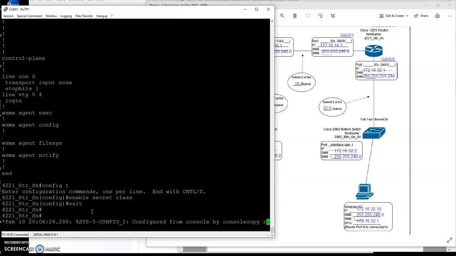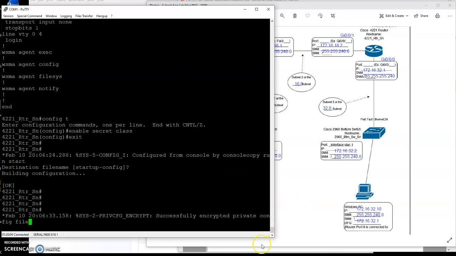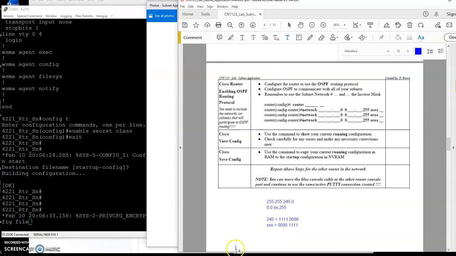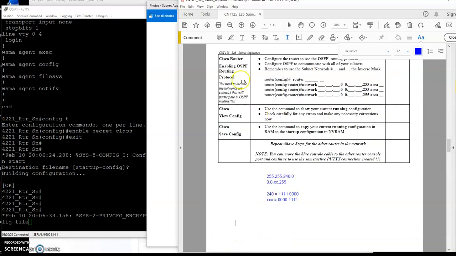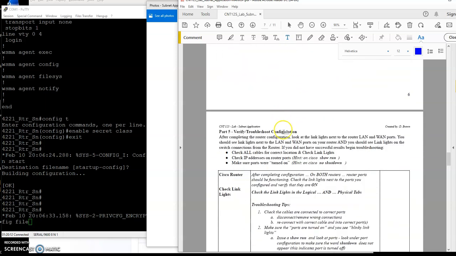And I'll do a copy run start on this guy as well. So there is my second router config. Yeah, it's working on it. And at this point, I just want to make sure I have both done, which I do. And I'm going to do some verifying before I move any further. And we'll start there on the next podcast.